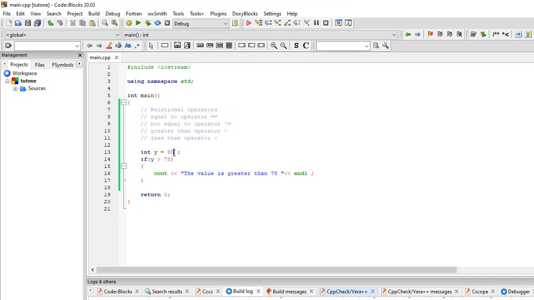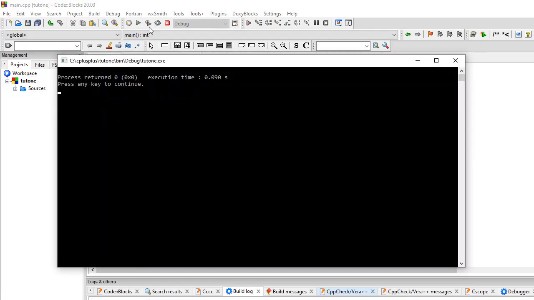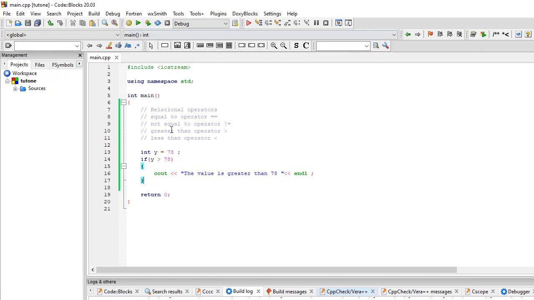Now let me test something. If I put here 78, make a guess, then you run, pause, make a guess, then you see. Okay, it will not print because y is not greater than 78. 78 is not greater than 78, so nothing will be printed.